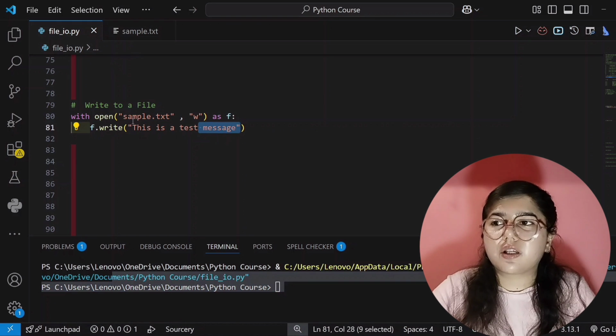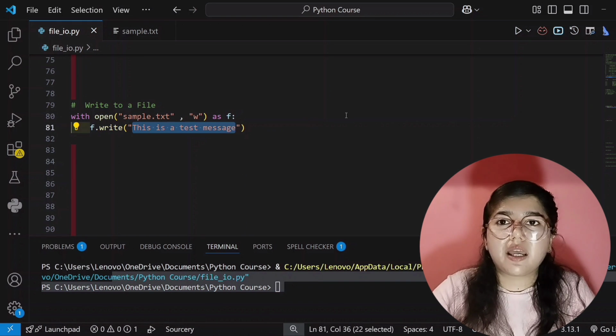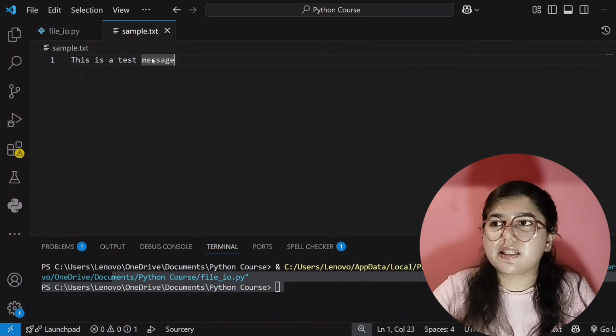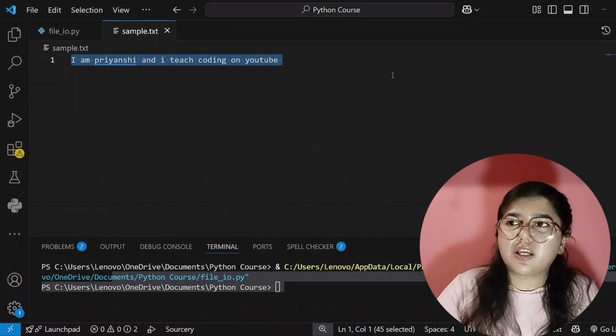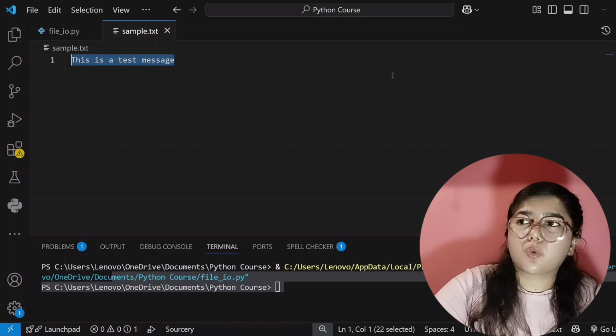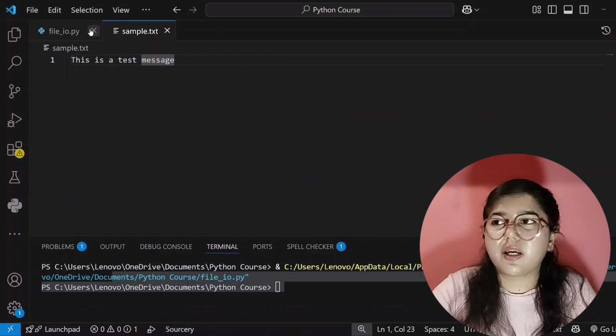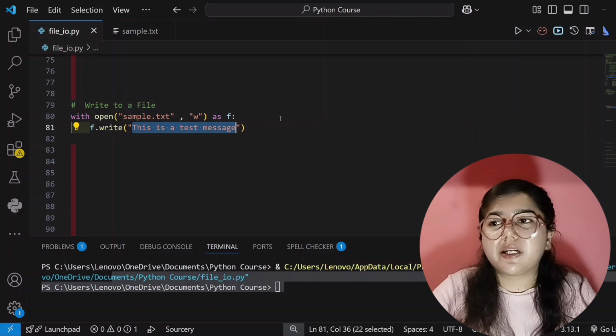It has written this: "This is a text message." When I run this code in this file, see here, now it's showing "This is a text message." Previously it was showing "I am Priyanshi and I teach coding on YouTube." Now it is showing "This is a text message," right? It has updated our code.